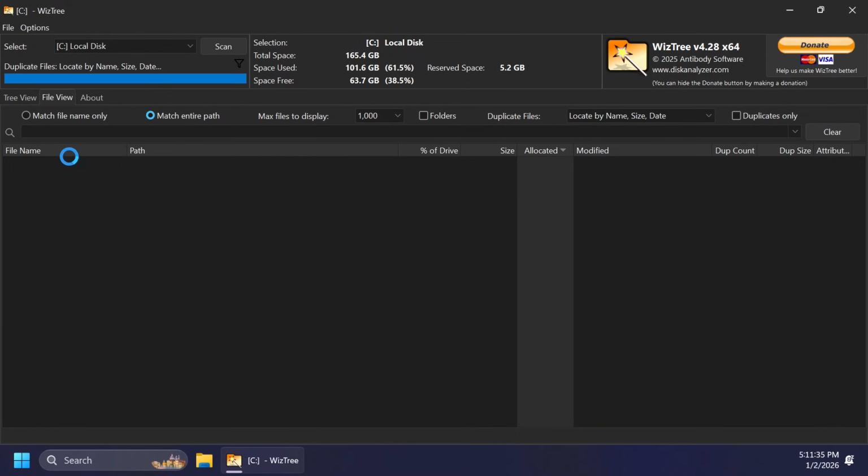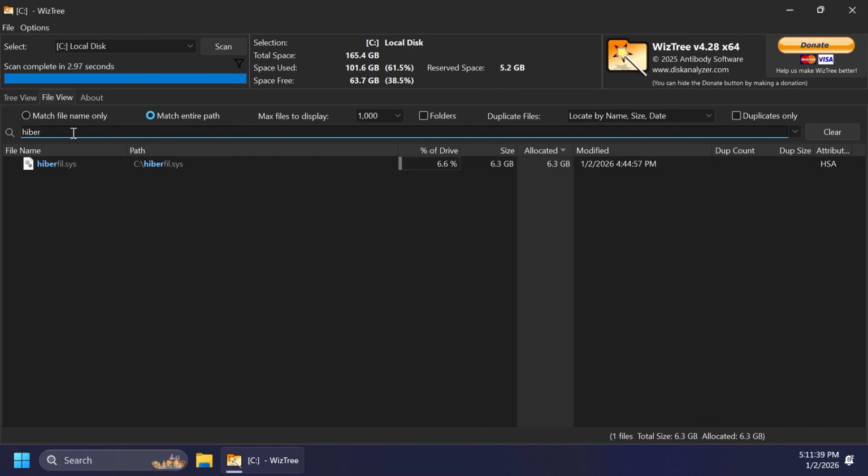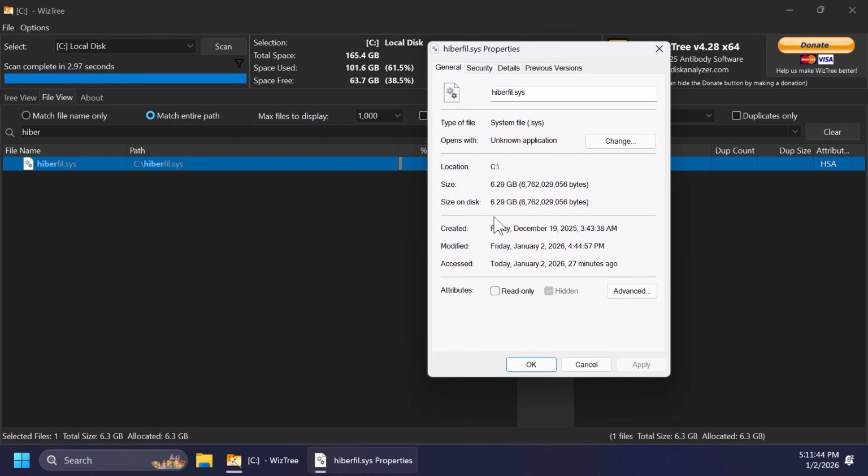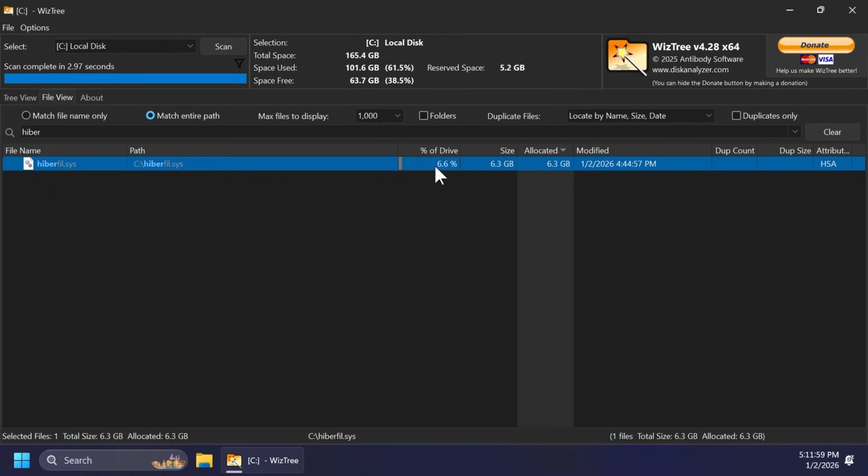Also, if you go to file view and then search for hiberfil.sys, we can also right click on it and see more properties. You can see that this file has this location. It is a system file, and of course, this means that we cannot just delete it from our system. We have to disable this feature, and then of course this file will be gone from our operating system. But one interesting fact is that in my case, this file occupies 6% of my partition. If it's bigger in your case, it may be an even bigger percentage. So now let me show you how to disable hibernation.